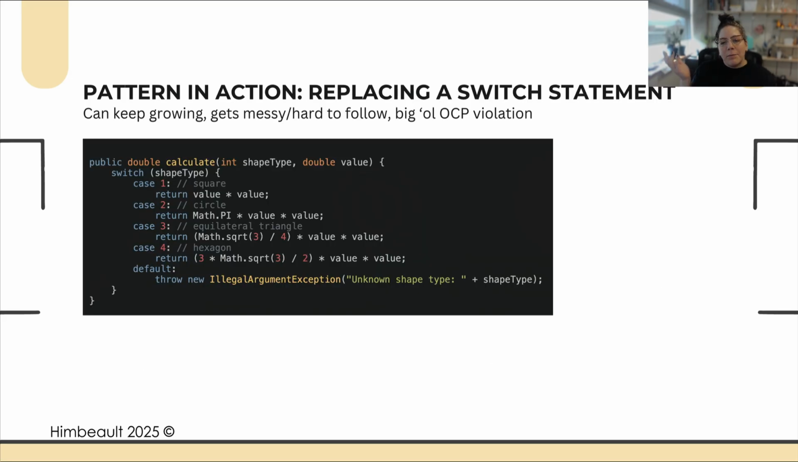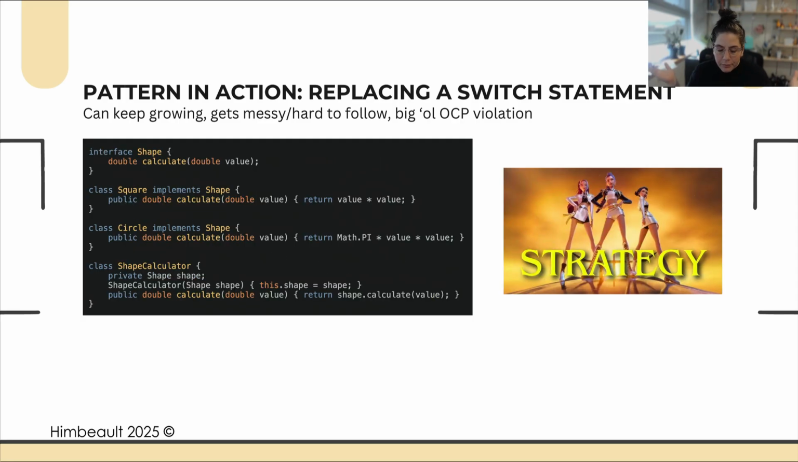All right, so we've talked about this one already, but we're going to give it a little bit more concrete definition. We've discussed this idea of replacing a switch statement before. These can keep growing. They get really messy. They can be difficult to follow. These are basically just walking open-closed principle violations. So how can we actually solve this problem? Well, we've actually discussed the strategy pattern before.